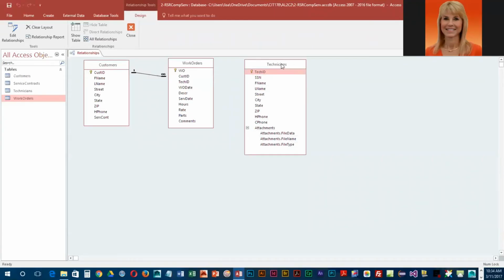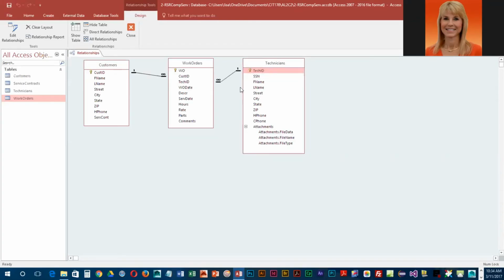Now, I should mention with one-to-many relationships, it does affect the order that you enter data. Okay, so once you set up your tables and you relate your tables, then you have to enter data into your one tables first. So I would have to enter the customers, and then I'd have to enter the technicians. And once I have those entered, then I can enter data for work orders. Okay, so your one tables have to have the data entered first. So I'm going to go ahead and click on Save and Close.